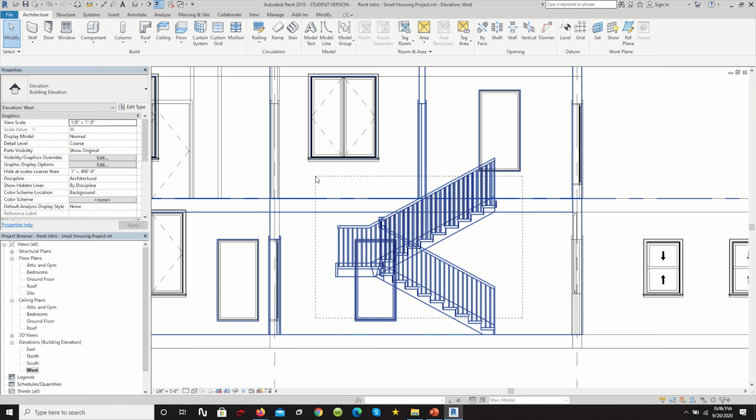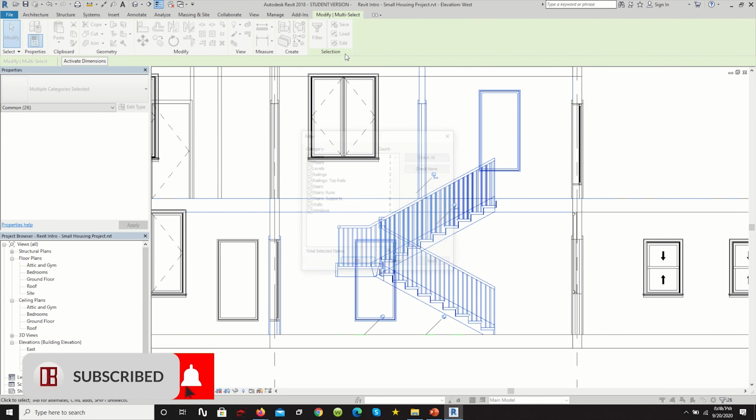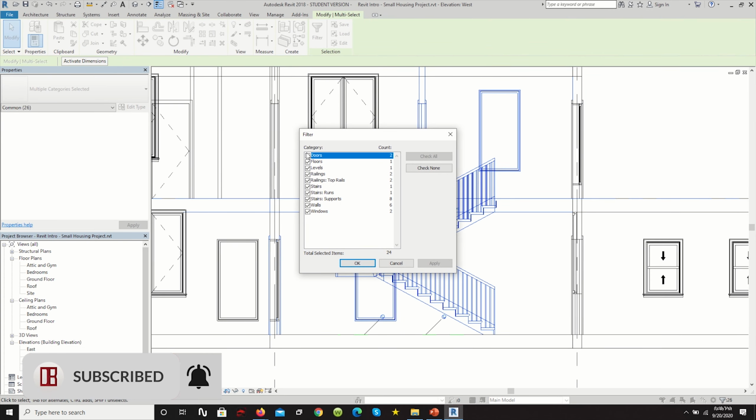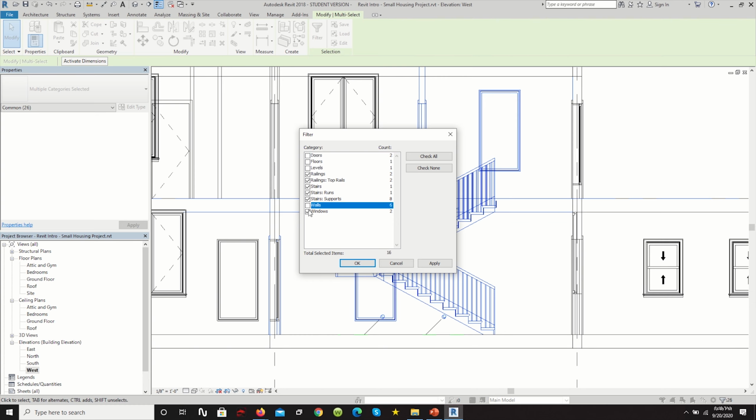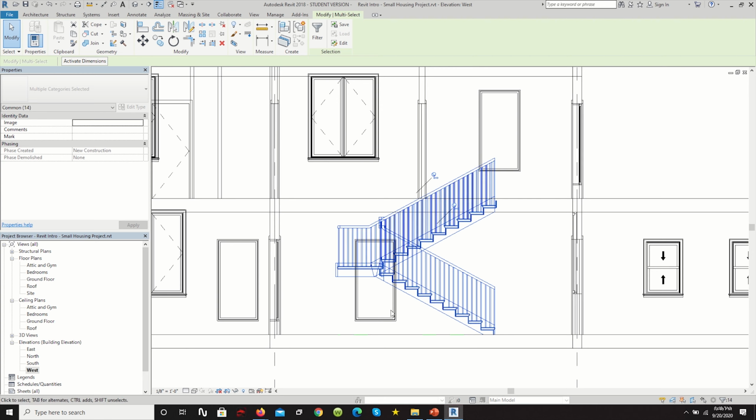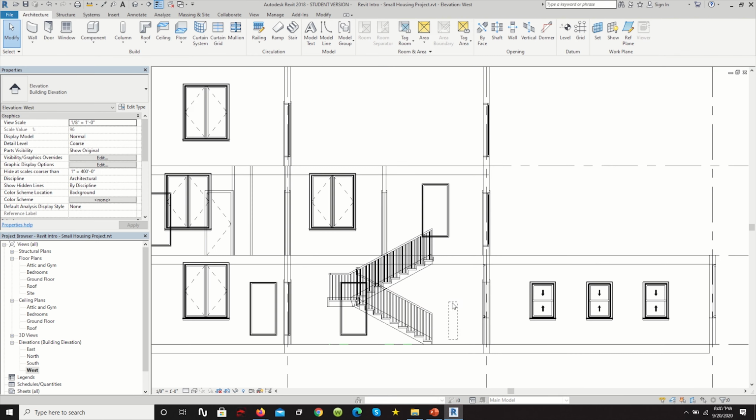So now what we want to do is select our stairs. So we're going to go on filter. Let's get rid of anything that we don't need, like the levels, stairs, stair support, walls, windows. Yeah, so we only need the staircase. So there's a new feature in Revit 2018 that allows you to automatically copy stairs to multiple levels. And we're going to return to this view in just a second.